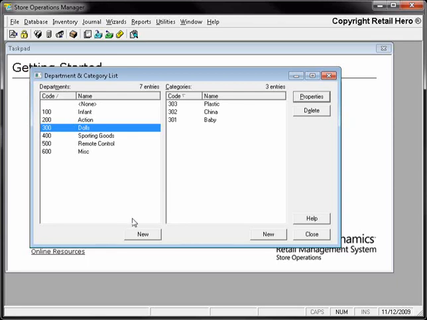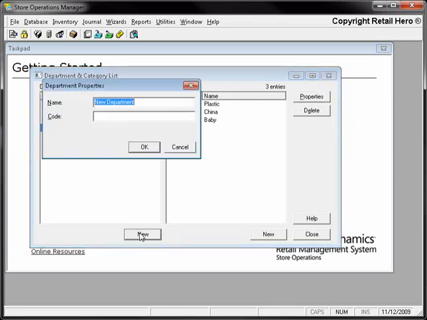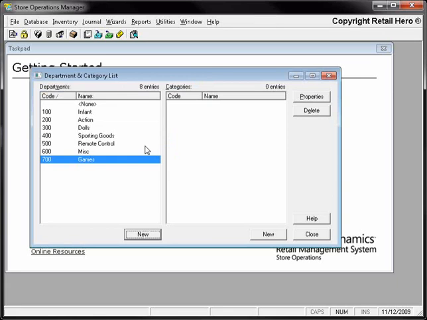Let's create a new department. Click on the New button below the Department window. Enter a name for the department and a code. You can use letters or numbers. It is important that there are no duplicate names or codes within departments or categories. When complete, click OK to create the department.